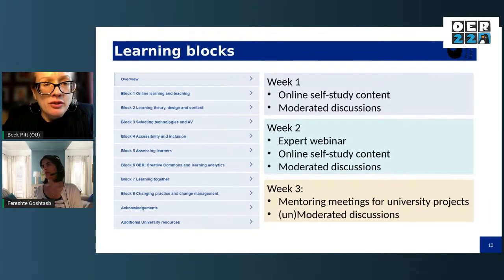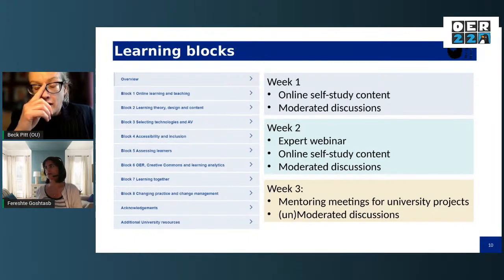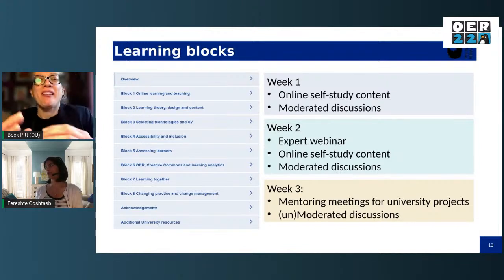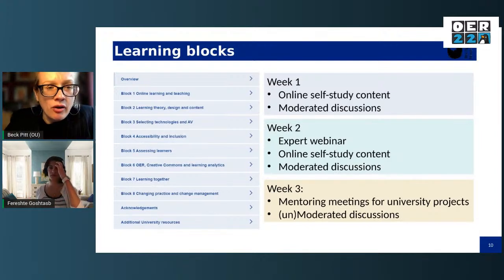So just to give you a sense of what we were covering in this course, as mentioned earlier, we developed this course and used the GIST digital capabilities framework, which was also modified to fit the context. I should have mentioned that earlier. What we did was map the content that we're using onto this. So you can see here, we start off by looking at online learning and teaching before moving on to learning theory and design. We also then start to cover AV and selecting technologies. Oh, lost the slides a moment.